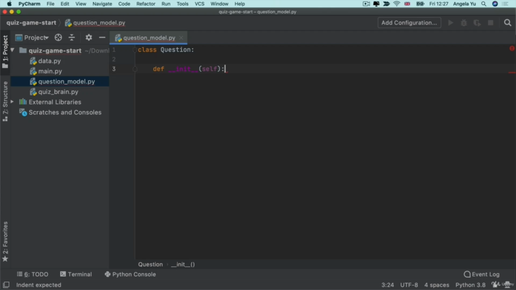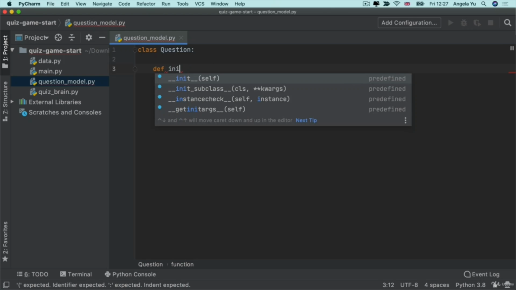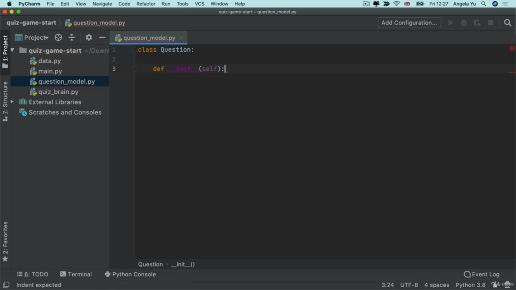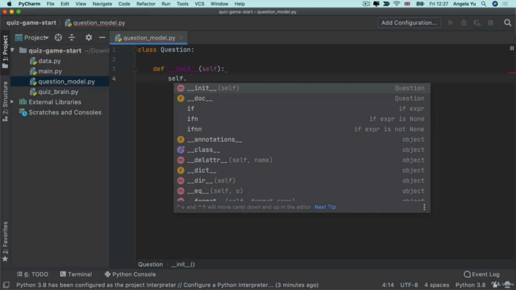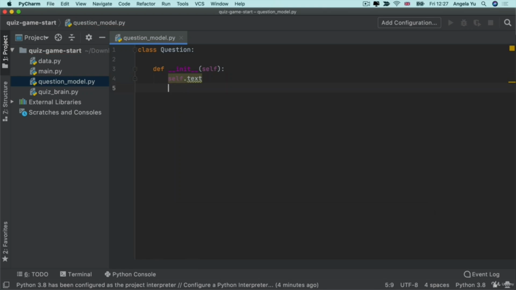And we're pretty much going to use the autofill. So once you write def and then you write init, you can see it in the drop-down list and then just hit enter and the code will be inserted automatically. This way you don't have to remember the exact order of the parentheses or where to put the colon, etc. Now inside the init function, we're going to set up two attributes, as we said. One is going to be called text and one is going to be called answer.